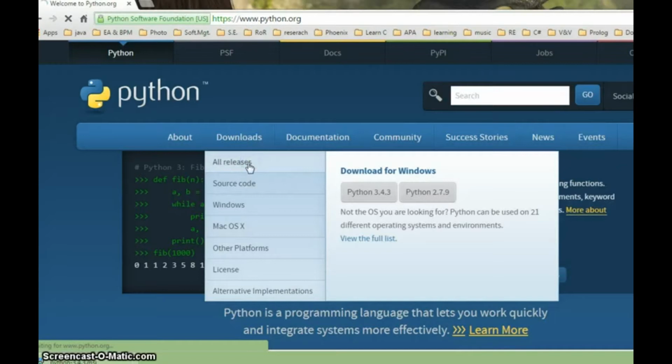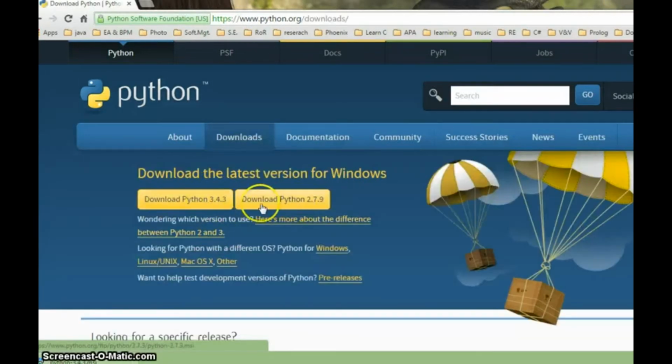So click all releases. There are two releases, Python 3.4 and Python 2.7. So there are two different versions of Python, and Python 3.4 is the latest one, and Python 2.7 is an older version, but it is also very commonly used. We will be using Python 3.x here for this class.